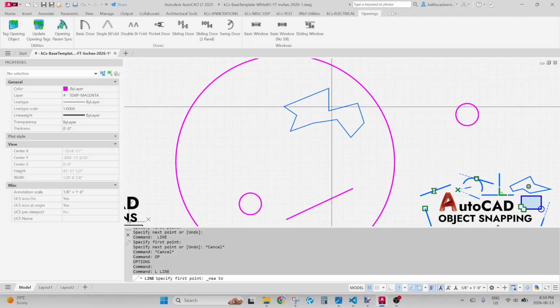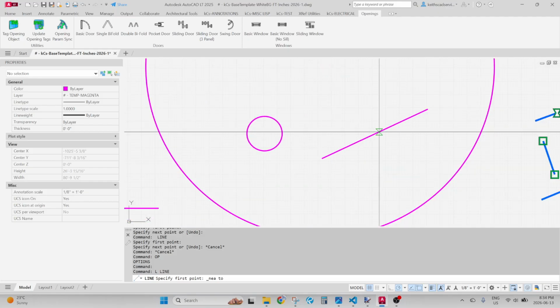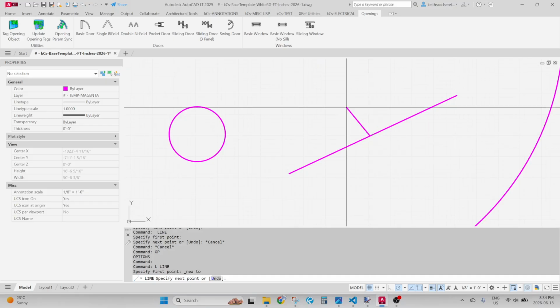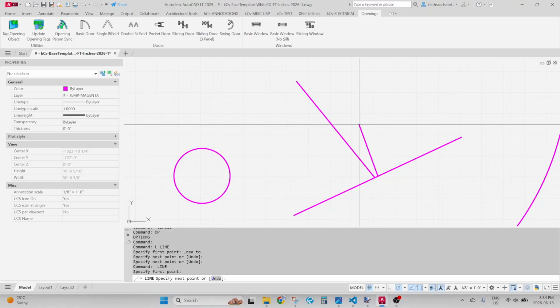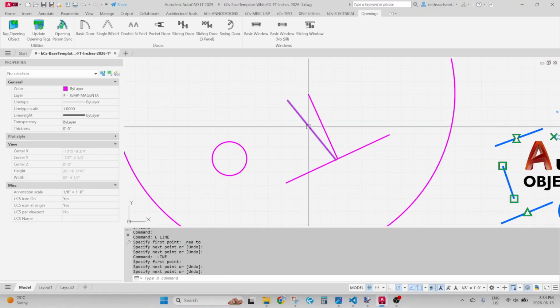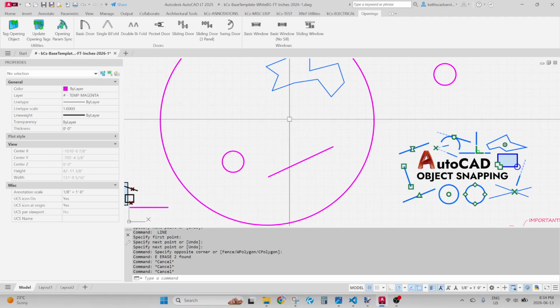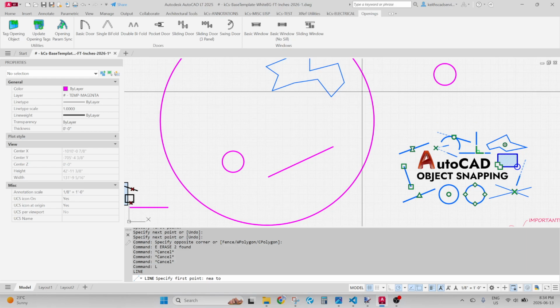So this is one object snap I have turned off. The obvious reason for that is it's hard to tell if I'm going to get the nearest OSnap or the middle of this line, for example. So that's one object snap I have turned off. And what I'll do is I'll just override it. And now I don't actually even use that right click menu. I just will type NEA and it overrides to the nearest object snap.